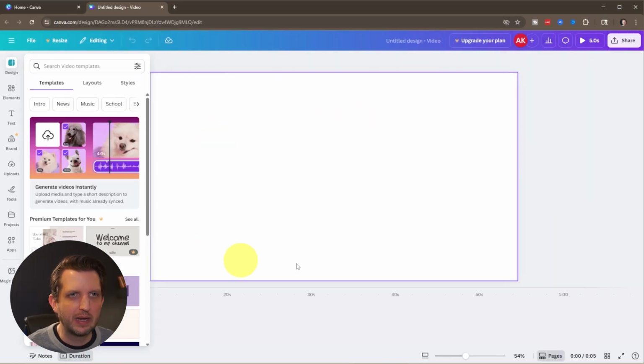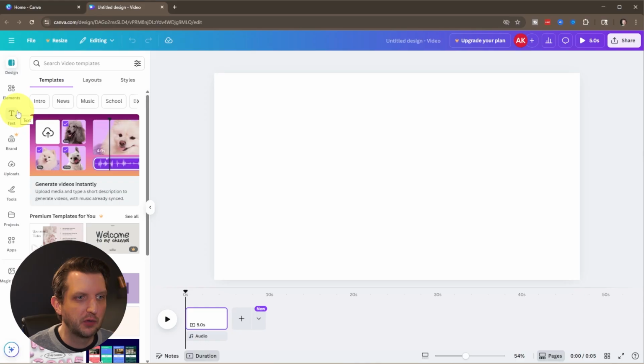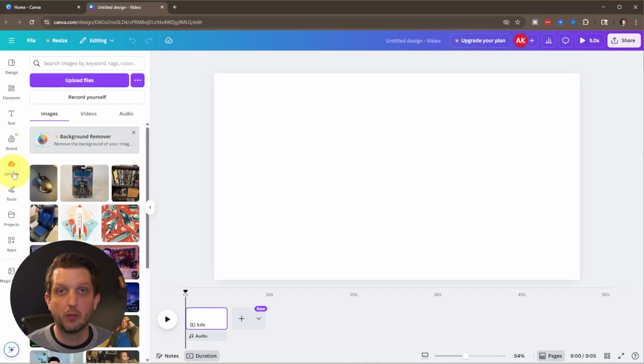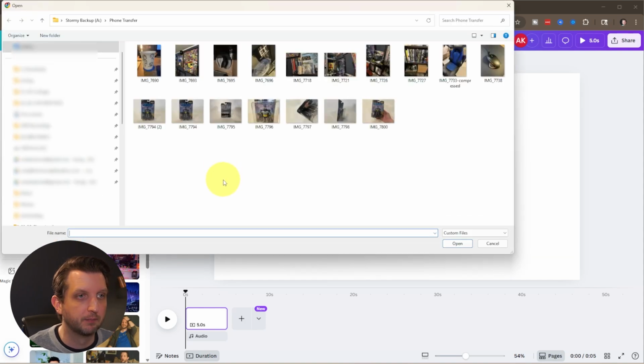And this is already formatted to the 16:9 template. But if you want to make this in the vertical format or whatever the case is, you can certainly do that as well. And first things first, we want to upload some of the photos that we want to use in this. So you just click on the upload button here. You go to upload files. And then you just need to navigate to wherever you have your photos stored.